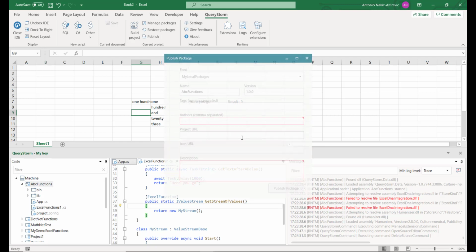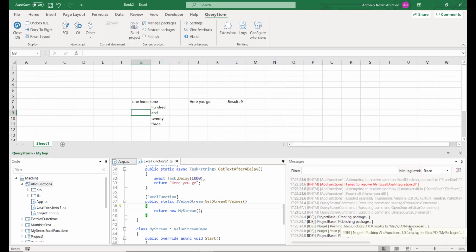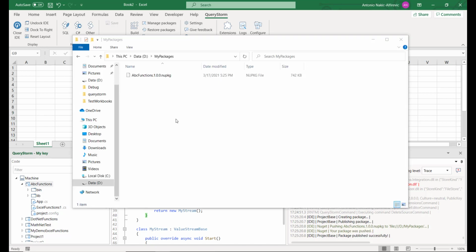So let's publish it. I'm going to put my name here in the authors, and in the description I'm going to put some demo functions. After that, I can click publish package. The package is published immediately since it's a local folder on my machine. If we take a look at the contents of this folder, it contains the package we just published. Now, anybody who has this folder added as a source can download the package. In this case, this is just a local folder, so nobody would have access. But if we publish to the cloud, everybody who had the URL would be able to download the package.